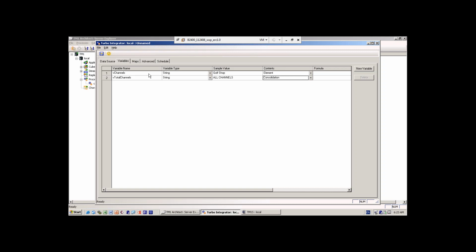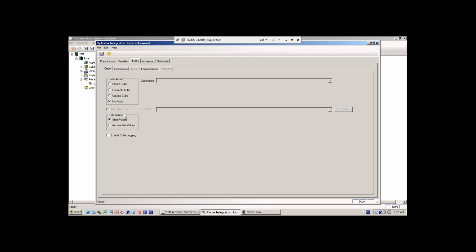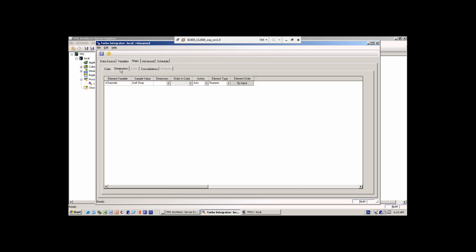Now go back to the maps tab. What you're doing is creating new dimensions, so write the dimension name here: channel. If you see here, the action is as is. When I write the name and press enter, its action becomes create. Why am I giving the element type as numeric? Because if tomorrow you want to load data in the cube, it will always be numeric across channels. It may be 10 channels, 20 channels, or 5 channels, whatever. That's why I'm leaving it as numeric.